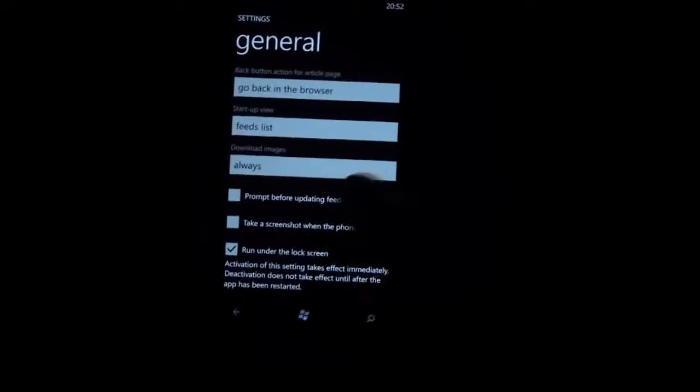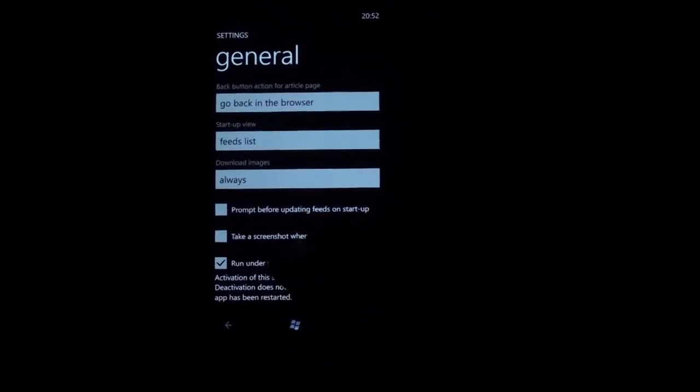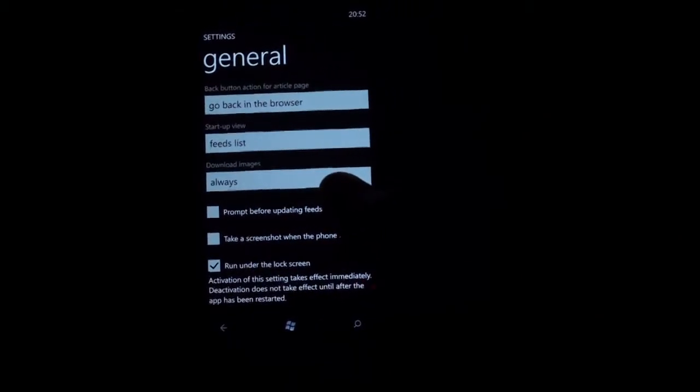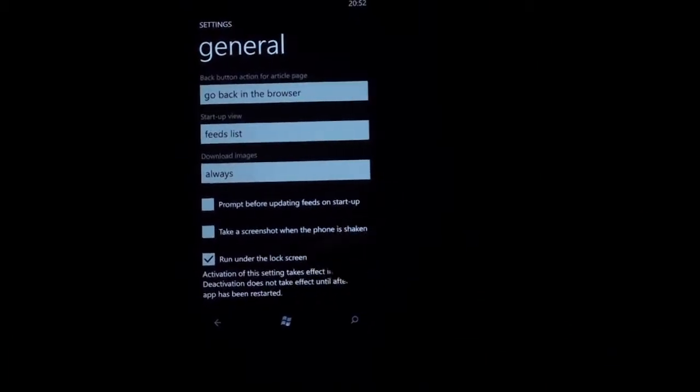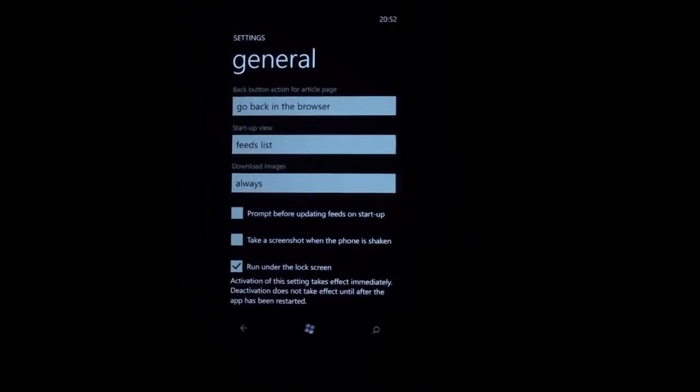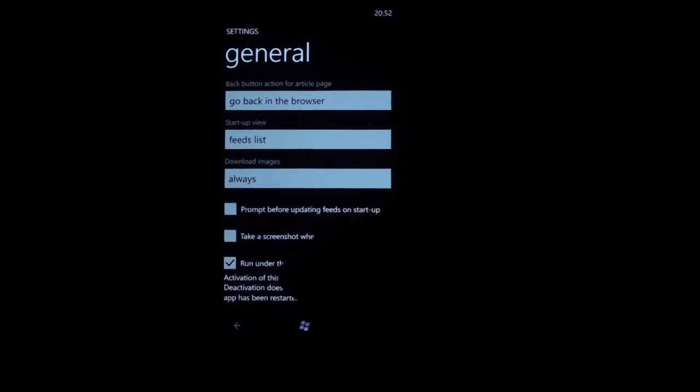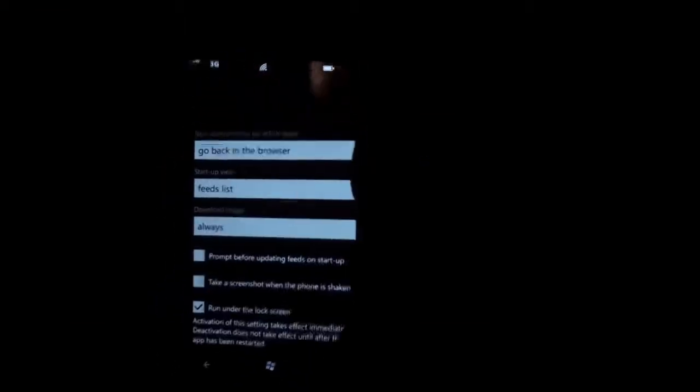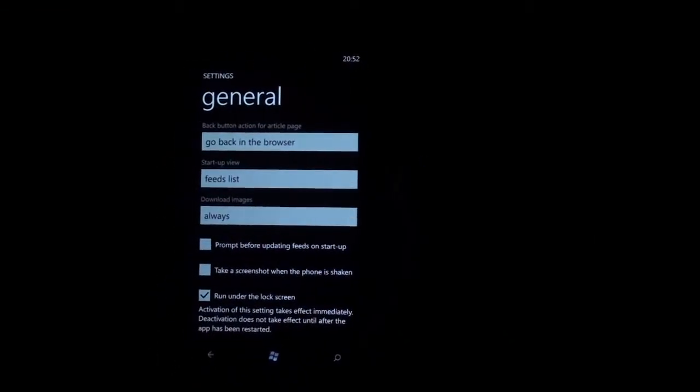So yeah, you can leave that on or leave it off, just depending on whether you need a screenshot of anything. And the standard option there to run under the lock screen or not, so whether you want to keep running if you lock the screen and there's an update running, then that will just keep running in the background. Okay.